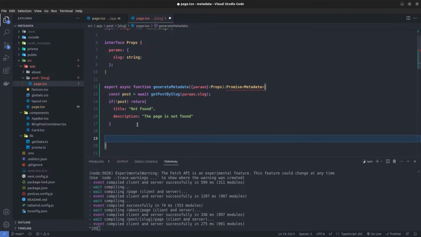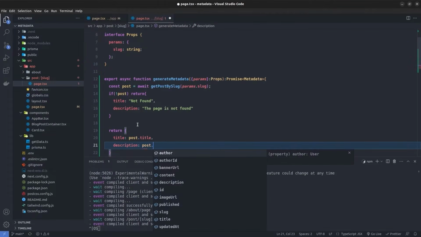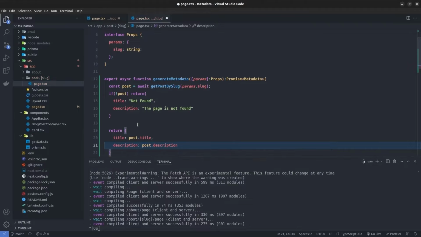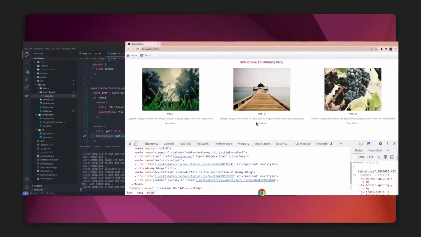And else, if the post exists, we can return a metadata object whose title can be set to the post.title, and also its description can be set to the post.description. So the post object has a title and also has a description. Okay, let's save this and let's go back to the browser.